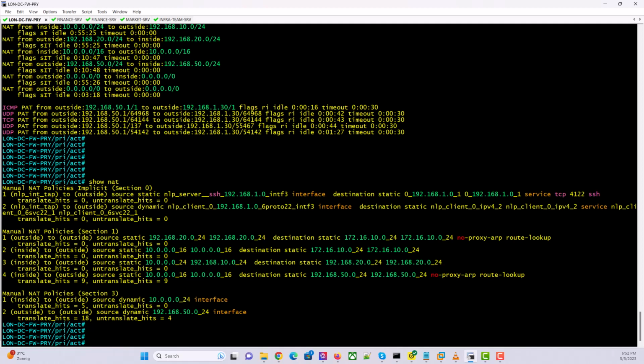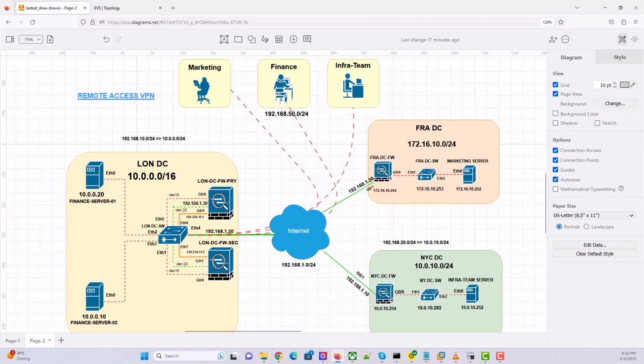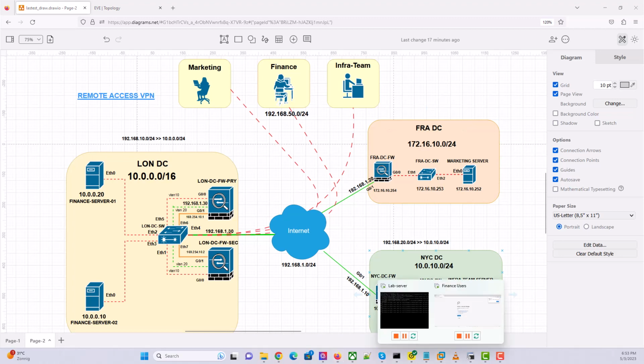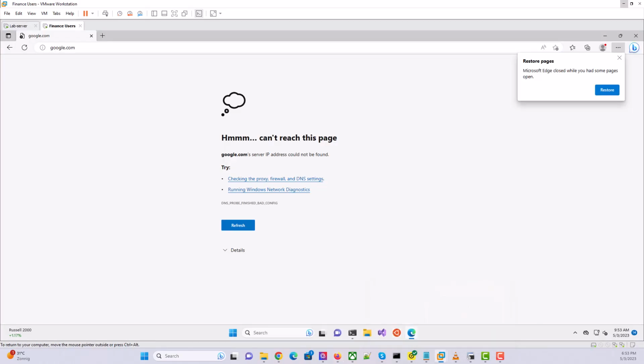So that's how it is. So what's the next thing we're supposed to do? So finance should not be able to access the marketing and infrastructure team server. The IP is 172.16.10.0/24. So the first thing, definitely they will not be able to access it because we don't have any policy that even allows it in the first place.